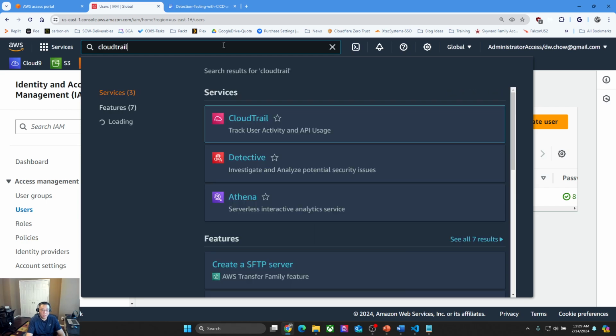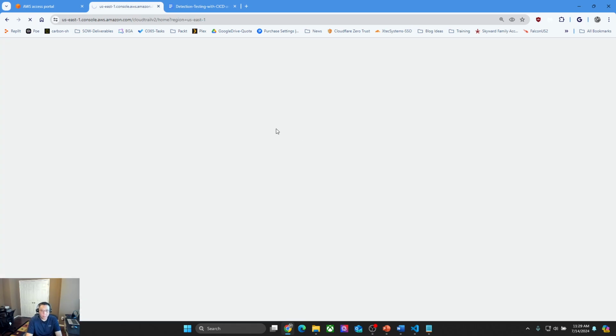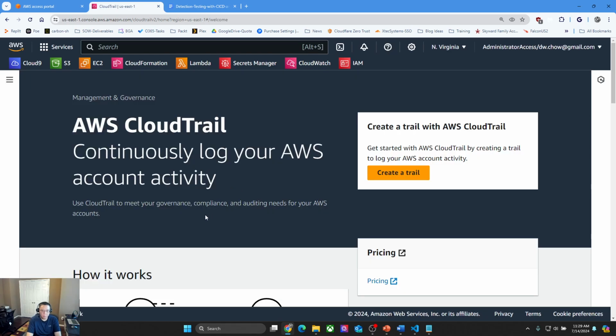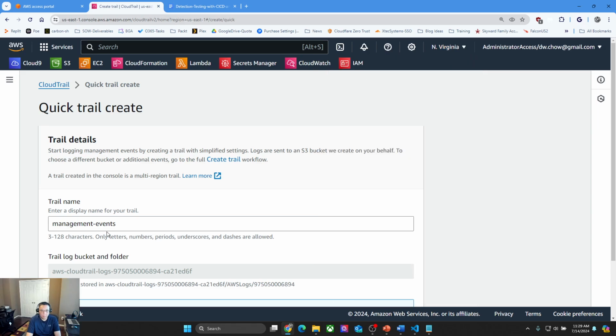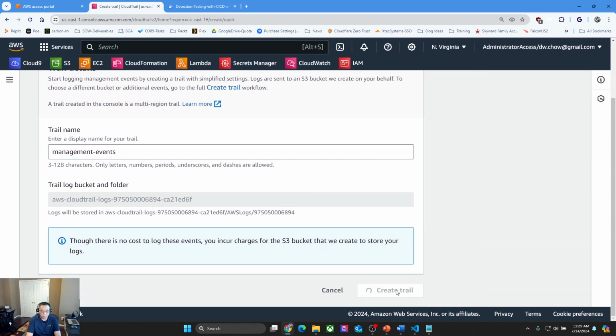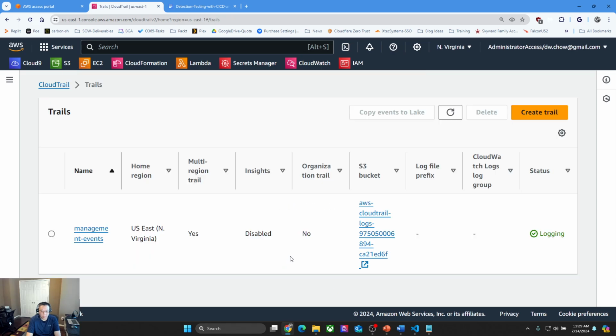So CloudTrail. Now, CloudTrail by itself is going to have a live buffer, and for the sake of this lab, you still have to create a trail. So again, US East 1, management events by default, click create trail, and you're good to go on these, right? All right, and that's going to be a different bucket.